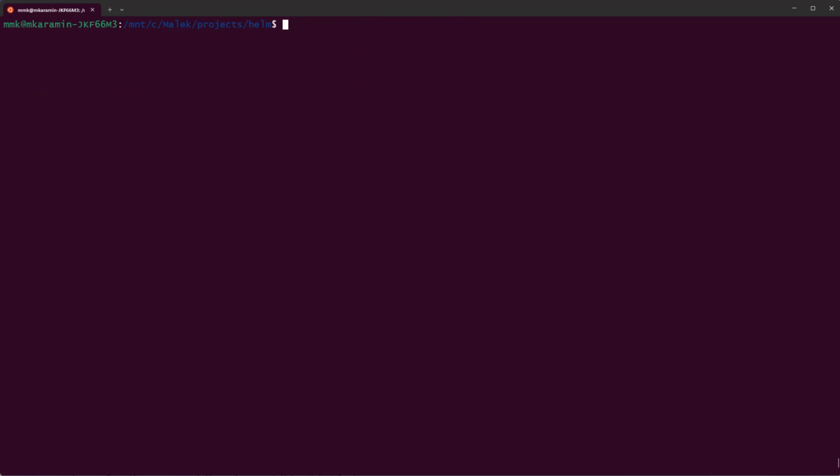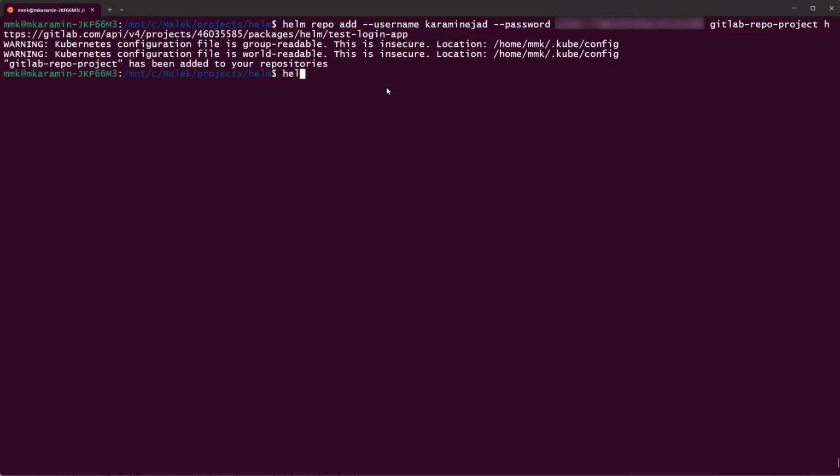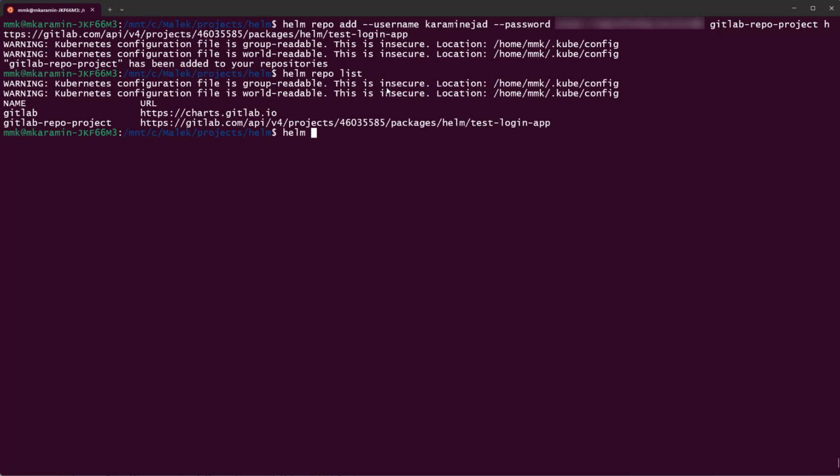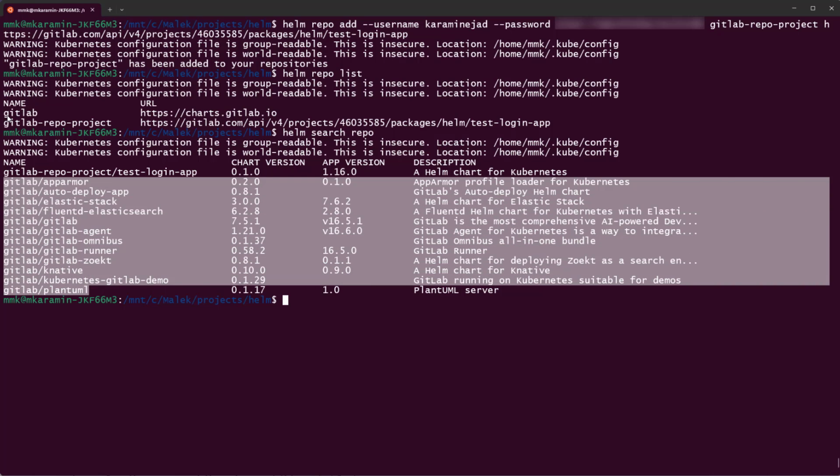So let's again add our repository. Copy. I just want to change it here with a new name, GitLab repo project. Enter. Helm repo list. If we type helm search repo, it will go and search these repositories. Look here. The first one is located in our private repository. The others are located in this one.